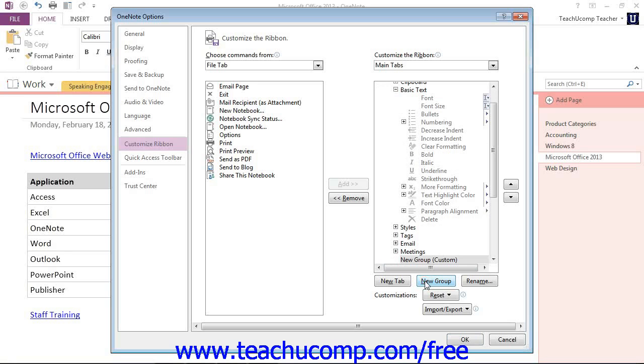Now, also note that you can create your own custom tab itself by clicking the New Tab button instead to the left if you prefer to add your commands to a custom tab versus a custom group. Once you have created a custom group, make sure it's selected in the column. Then select the name of the command to add to this custom group by selecting it from the Choose Commands From column. You can then click the Add button that appears between the columns to add the selected command to the selected custom group in the ribbon.